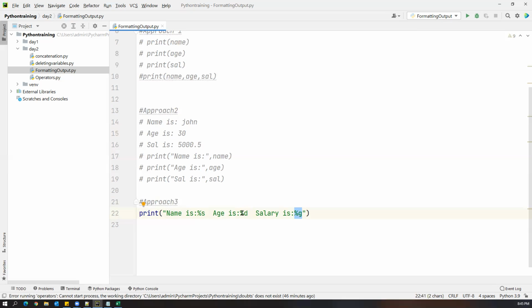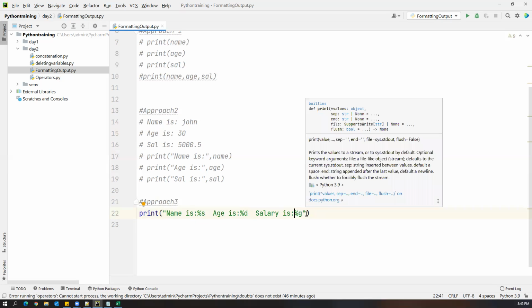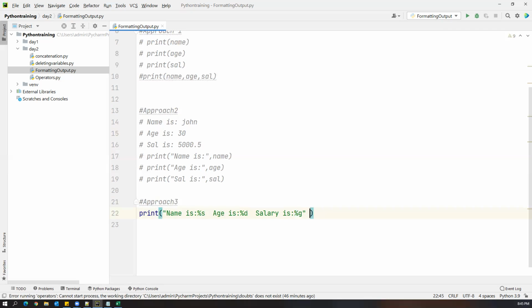But from where are the values coming here? Percentage s, percentage d, percentage g. From where are the values coming? That we have to specify like this, percentage. In the bracket, we have to specify the variables. Name is a variable, age is a variable, sal is a variable. So this is how we need to represent them.